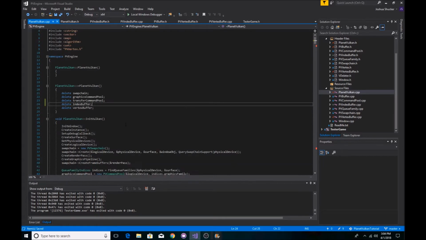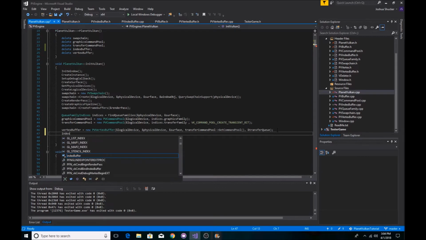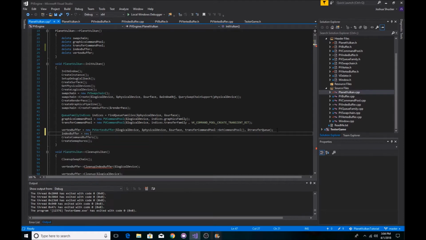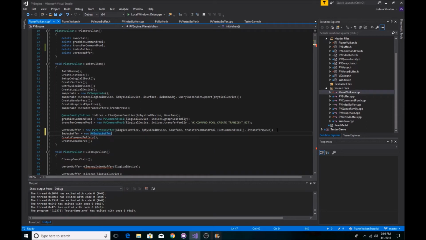Okay, now we need to make sure that gets initialized. So right down here, right after we create our vertex buffer, we're going to create our index buffer. So we're just going to say index buffer equals new pv index buffer, and we need to pass in all the proper stuff, which I believe is the same as vertex buffer. That looks good to me.